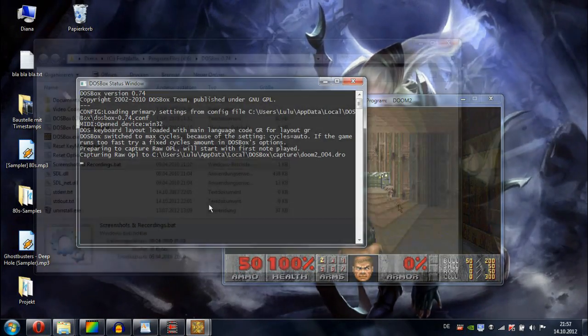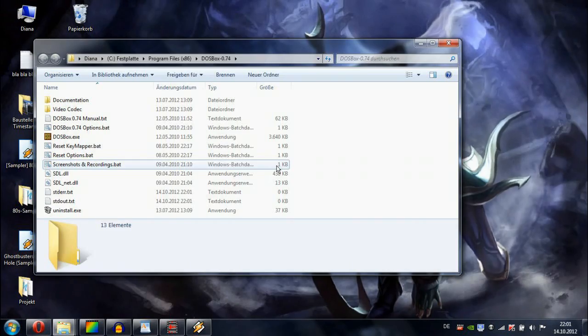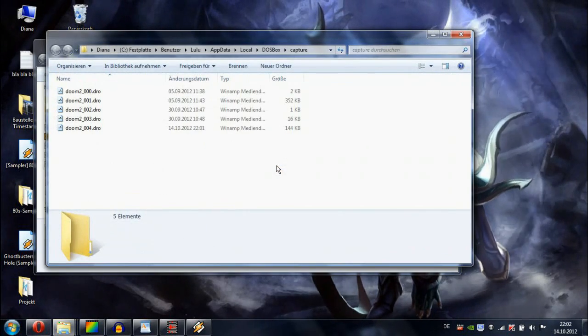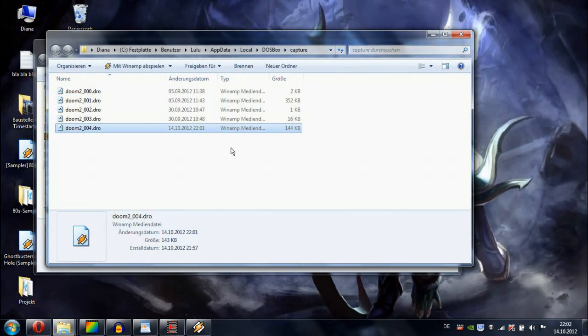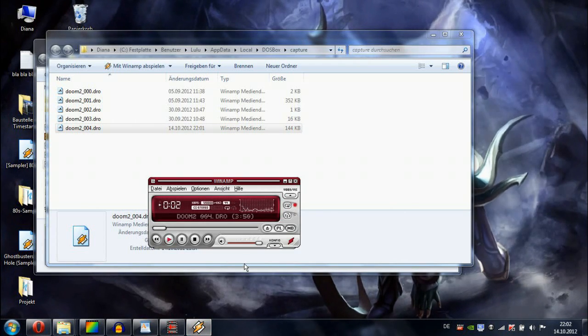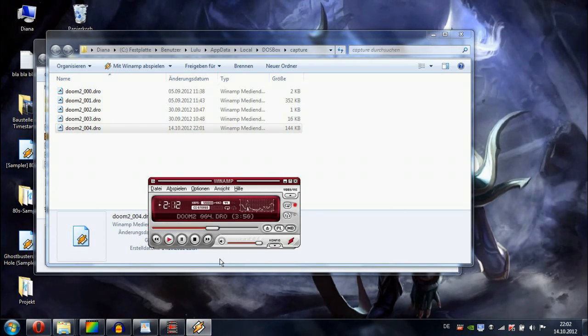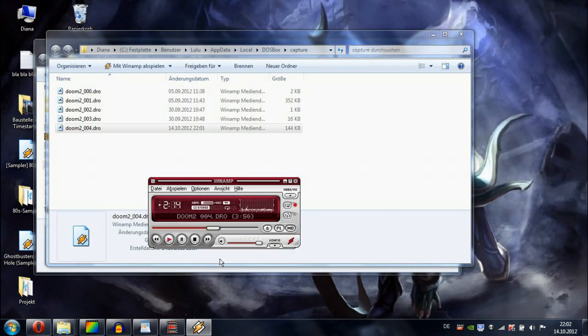To get to the location where the captures are stored, click on the corresponding batch file in the DOSBox main directory. Another window will open with your files. The AdPlug plugin we know from the beginning of this clip takes over to play back the DRO files.